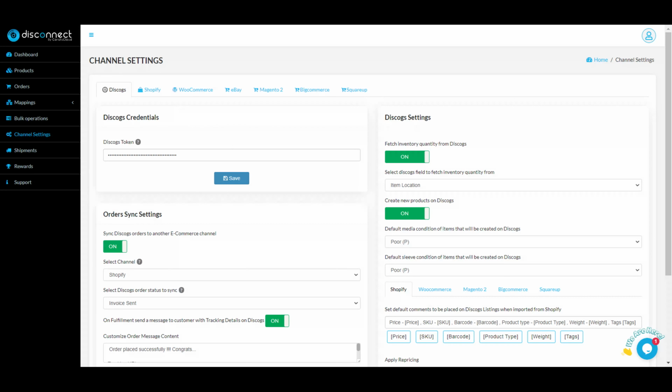Now let's assume that you also connected your Shopify and eBay to Disconnect. For explanation's sake, I'm going to consider I've created a product on Discogs with inventory 5. When I sync the product to Disconnect, Disconnect will fetch my inventory from either of those fields, so my product will have inventory 5 on Disconnect. And since Disconnect has an inventory of 5, when this product is also synced to Shopify and eBay, it will be created on either of those platforms with inventory 5. This is how inventory management works.